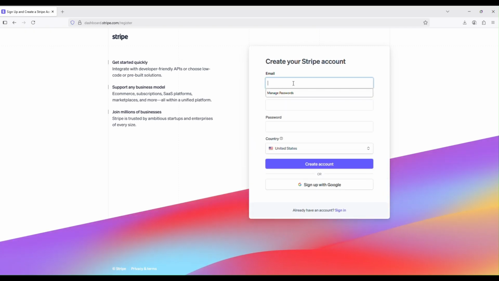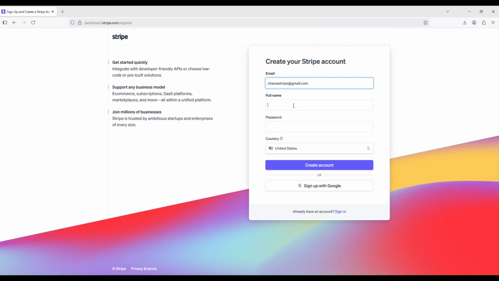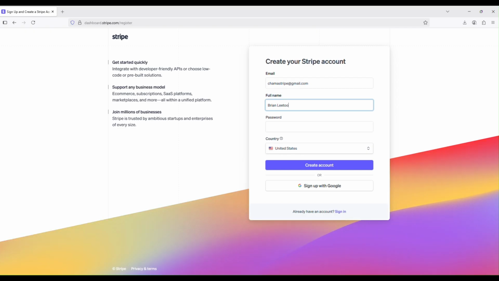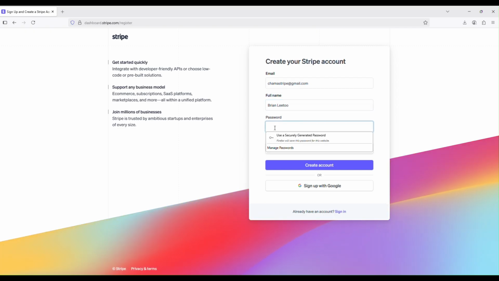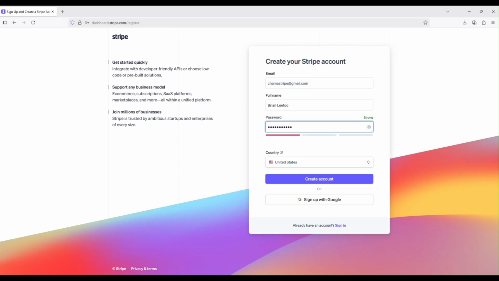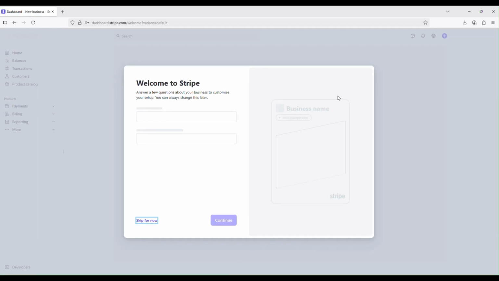So the first thing I'm going to do is enter my email address. Let me enter that. And let's enter my name. Enter my password, and I'll leave the country as it is, and then just click on create account. You will most likely need to validate your email later on, but Stripe will prompt you to do that. So let's just go ahead.